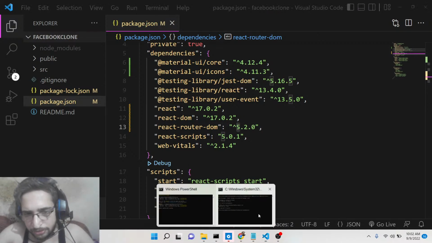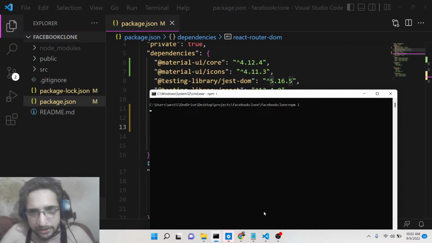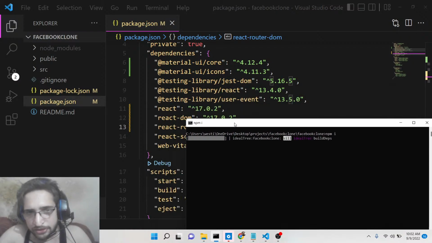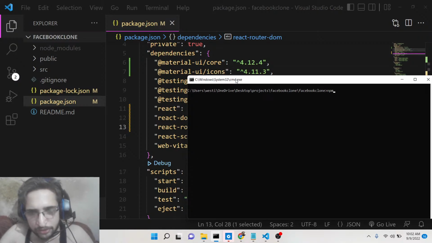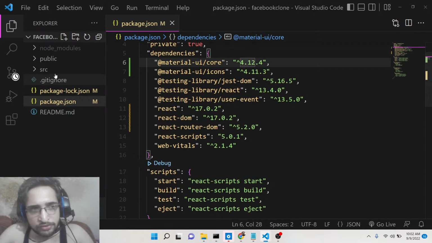So now simply go to your command line and type npm i. So this will install the React router for your application. That's it. So now this is completed. So now run npm start. So it will start your application.